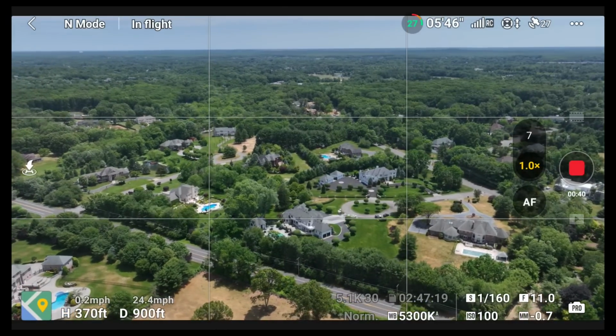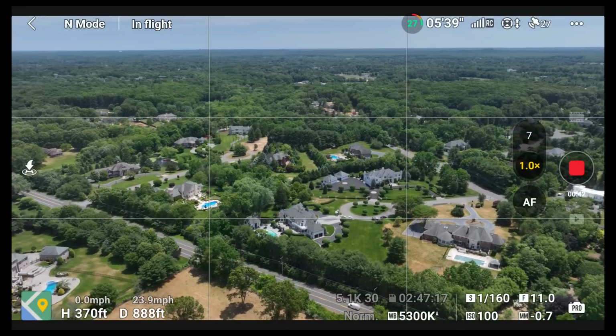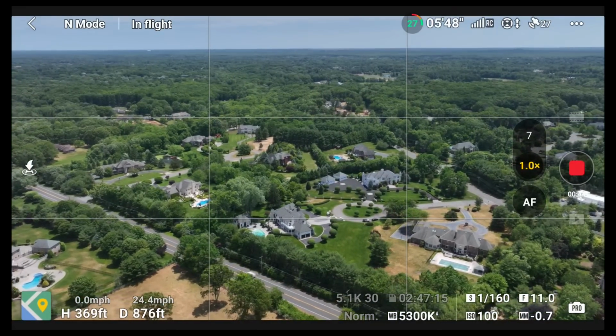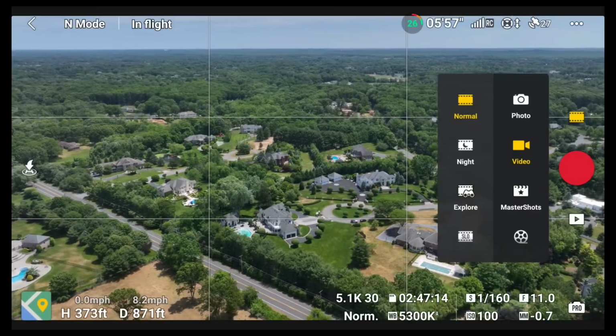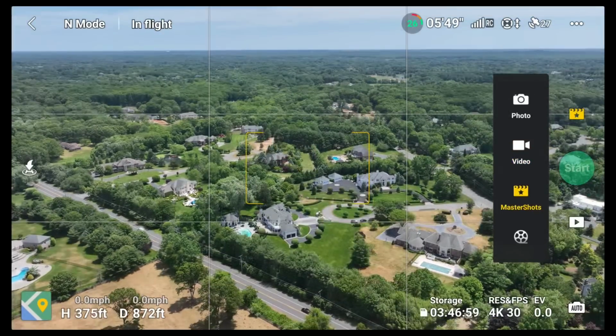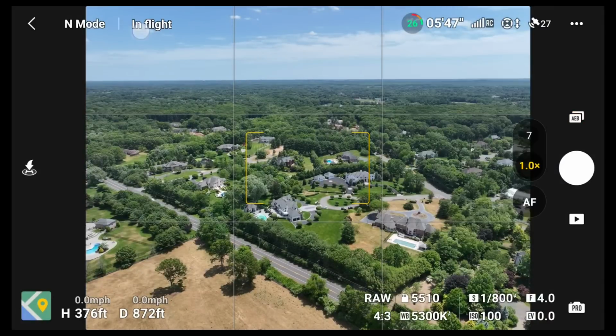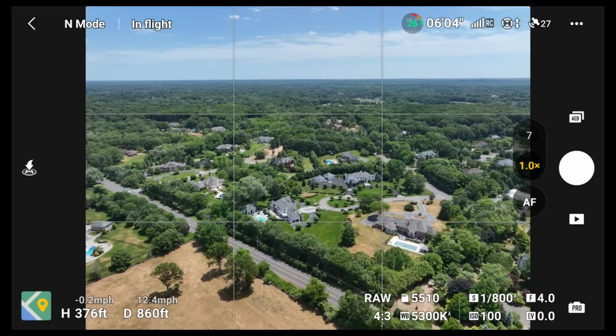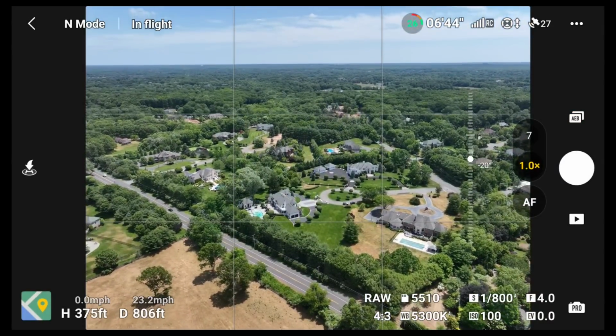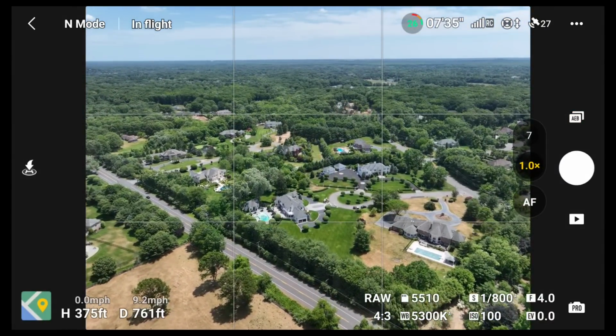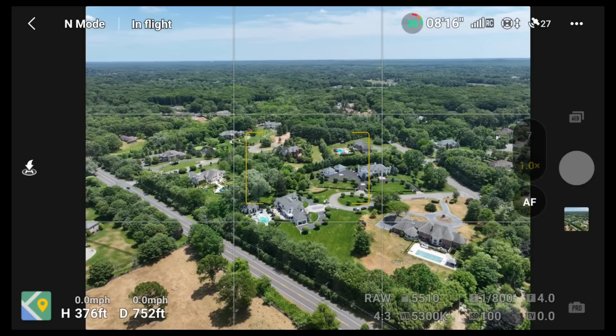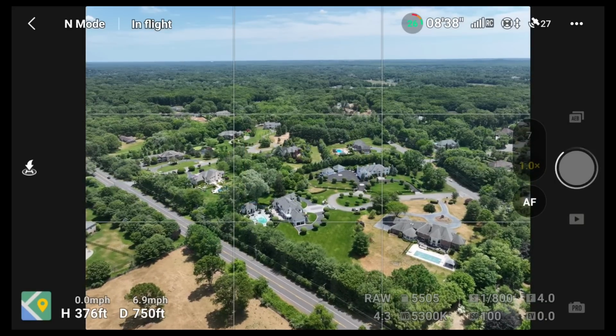I'm always looking to increase efficiency, make things faster. That was a mistake. I never use the master shots or any of those automated features of the drone. I never use it. Everything I do is manual.